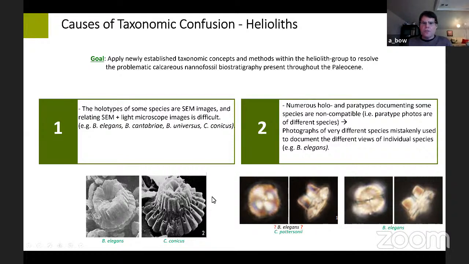The second issue is that numerous holotypes and paratypes that document species are not compatible. So they're of different species. And also there's been just a lot of misidentified species in the publications as well. A good example of this is Heliolithus elegans.